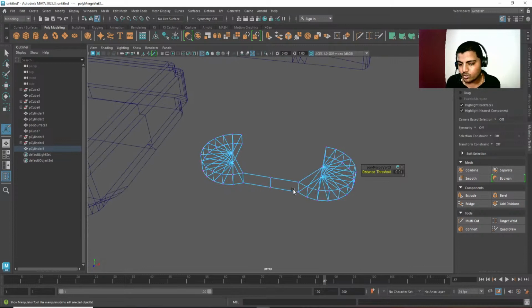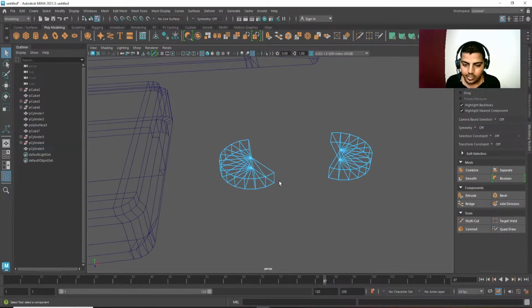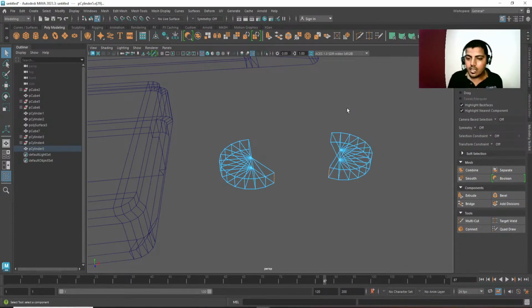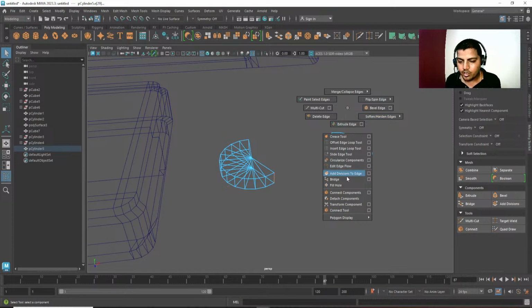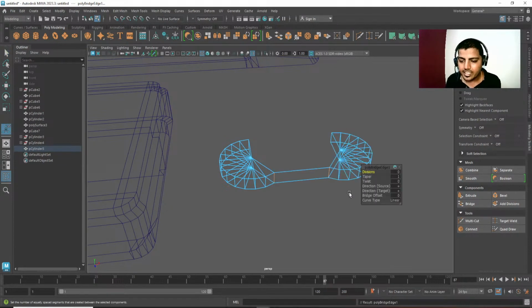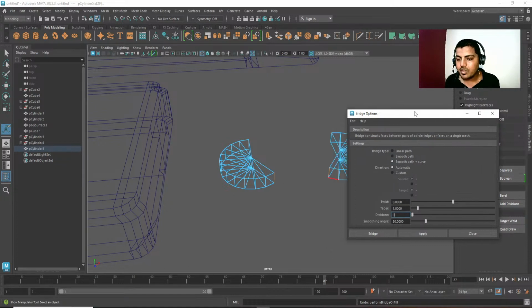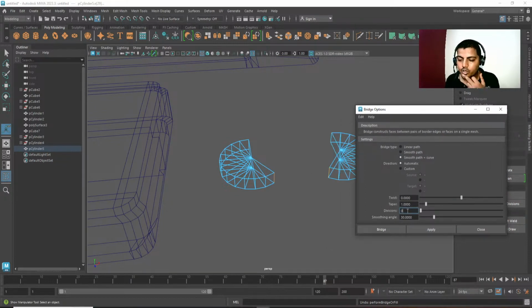We can do this, or we have a shorter way of doing this that is called bridge. If you select any edge and right click it, you'll find the option here, bridge. It has different properties as well. You can explore it. We will talk about it later. If you want a smooth path rather than having a linear path, you can connect it, or you can have a smooth path plus curve if you want a curve in this shape, but it auto detects this.